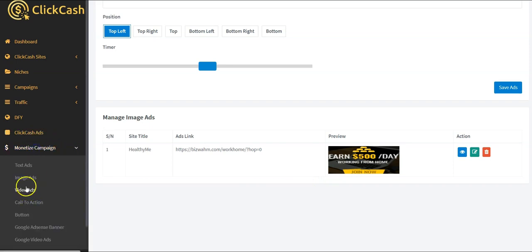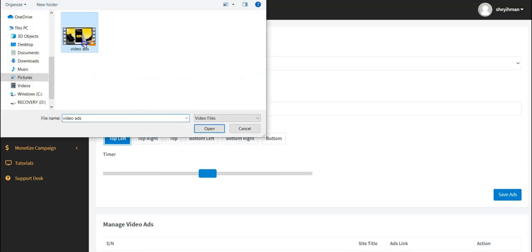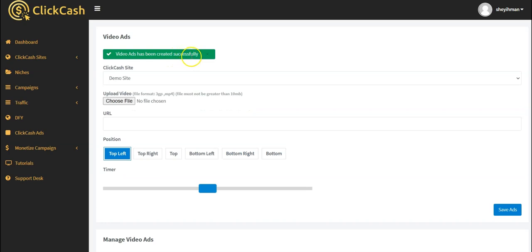All right, so let's go to the video ads. You can also add video ads to your ClickCash campaign. So you select the site here, you upload the video, then you input the URL right here, and you select the position, timer, save ads. Ads created successfully.